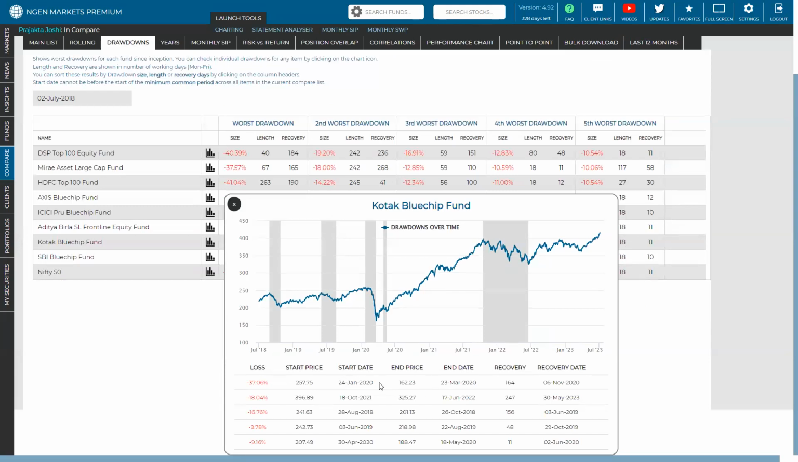So 24th of Jan 2020 to 23rd of March 2020. That's exactly 59 working days. And in these 59 days, it fell 37%. And after falling so much, the fund took 164 days to recover this entire loss and then again start going on the growth trajectory. So this is exactly what recovery rate tells you.